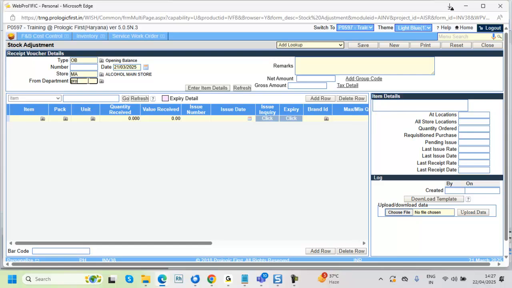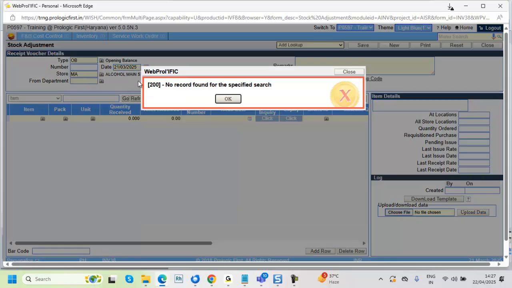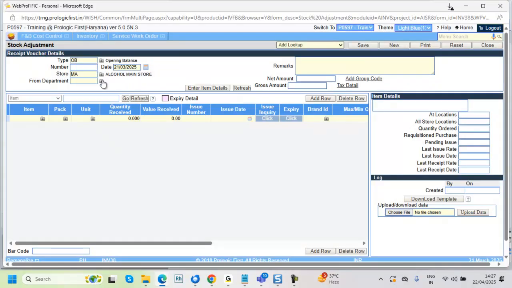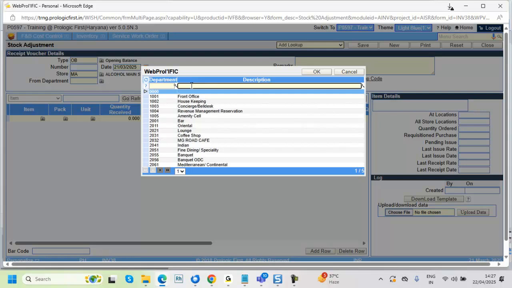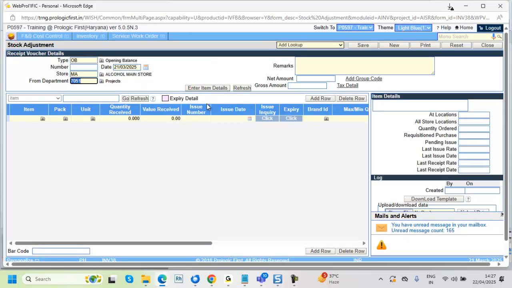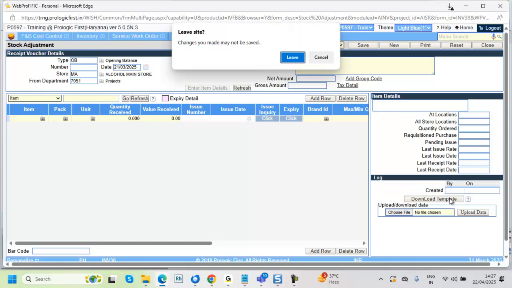So in my case, I have a department called projects, which means there are certain items which were being used during the project stage and now they are being included in the inventory of the live hotel. So I have taken the department as projects here. Then I click on enter item details and I do a download template.